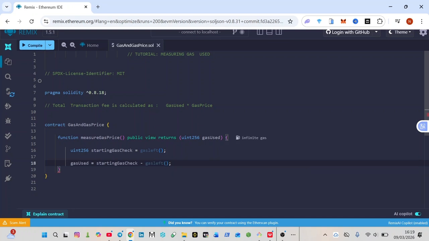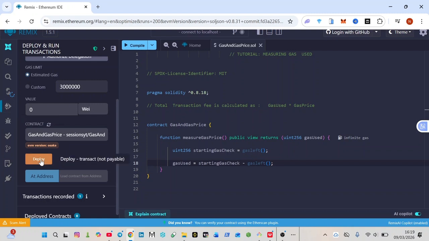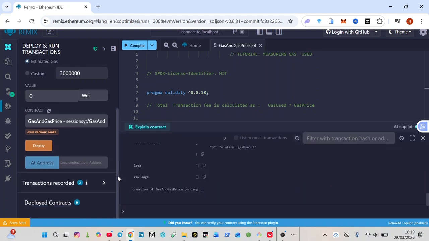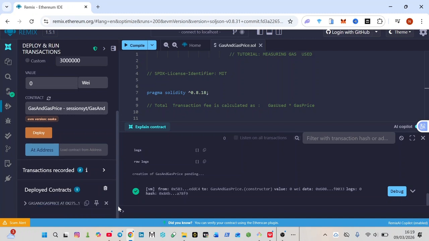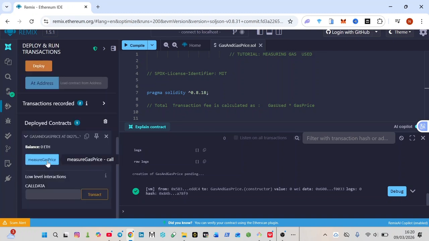Now let's see the gas left for this transaction. This gasleft, like I told you, is just an isolated function that returns the amount of gas remaining in the current transaction. Understand? So let's compile, which we've compiled successfully. Let's deploy. Okay, deployed successfully. Now let's run and see what we get. Let's click on measure and see how much gas is left.